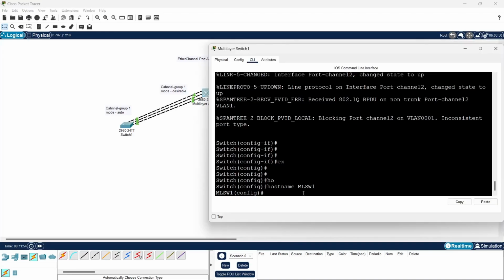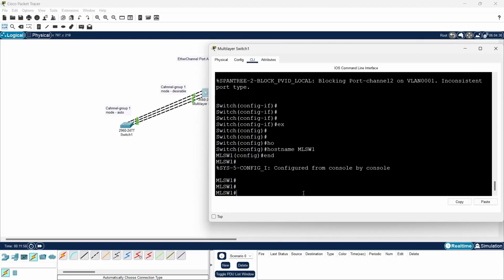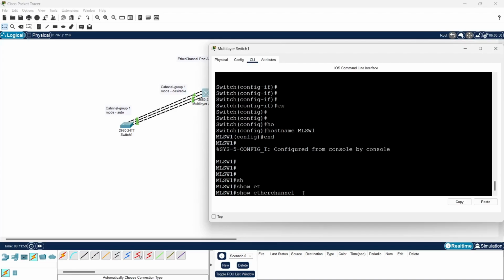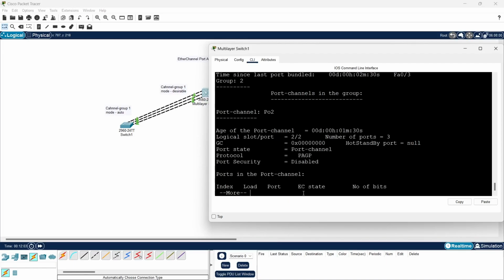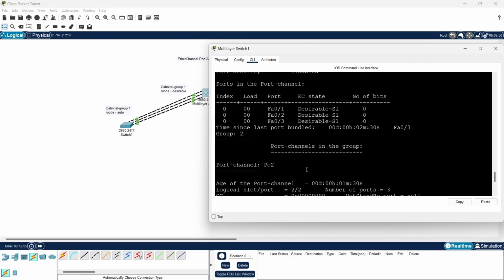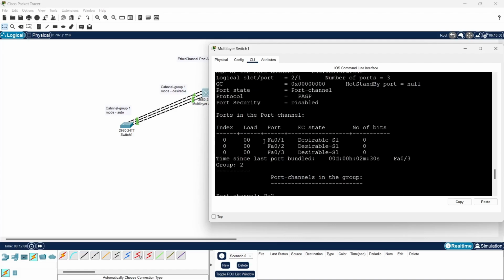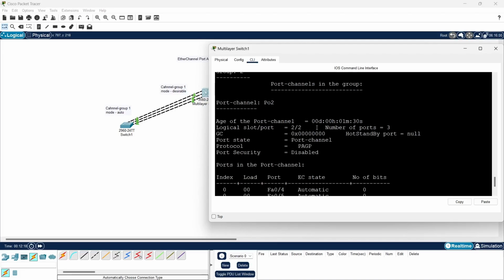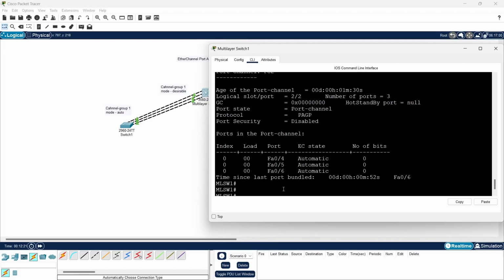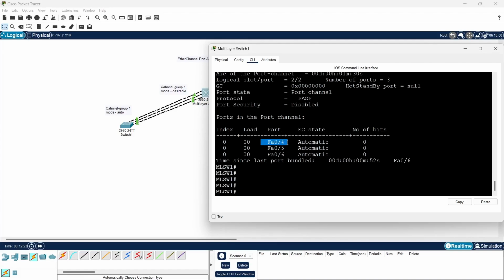So let's come to the multilayer switch, say end, show etherchannel port, which we have. Ports 1 to 3, it's desirable, and it's connected to switch 1, and the protocol is PAgP, as well as this one. We have interfaces 4 to 6 as auto.